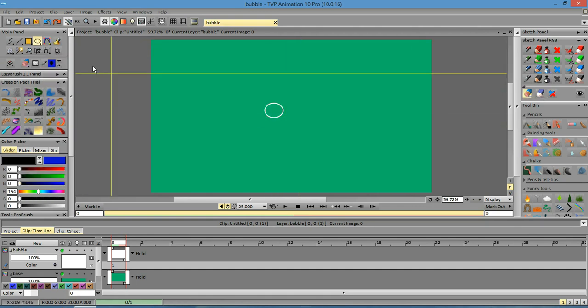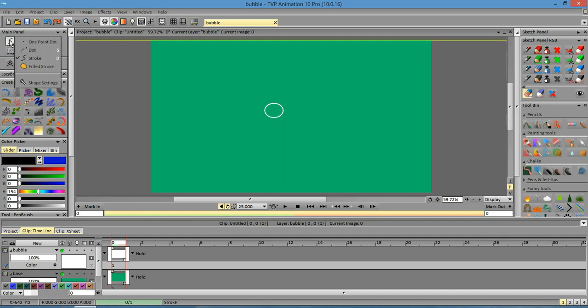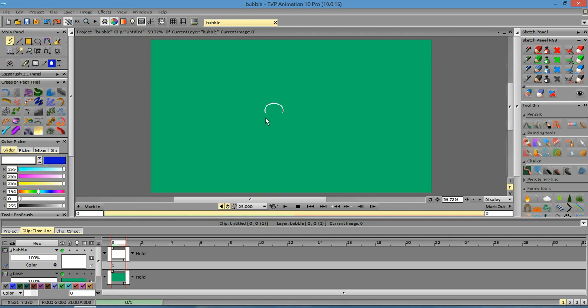We want to erase the bottom. Make sure you have stroke selected. Close the bottom of your bubble by using your pencil tool, making it look like it is on water.